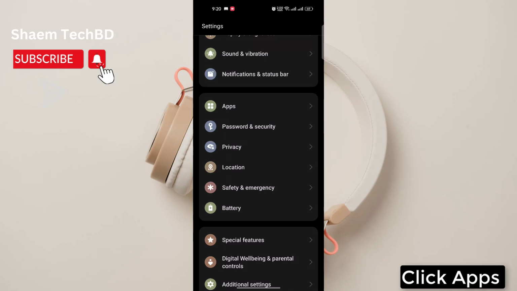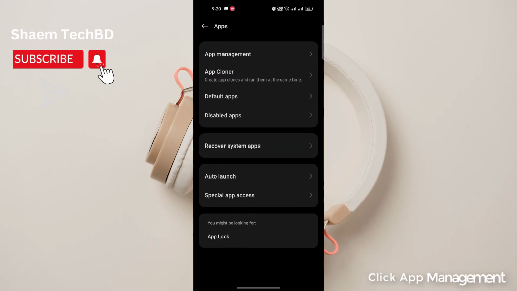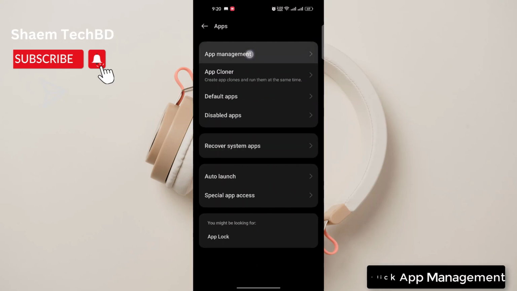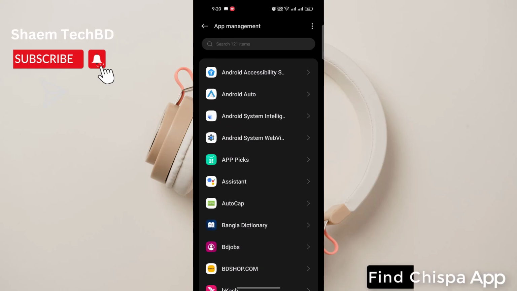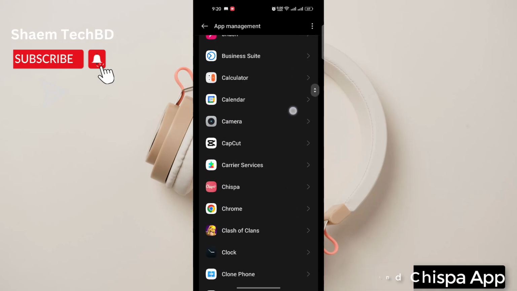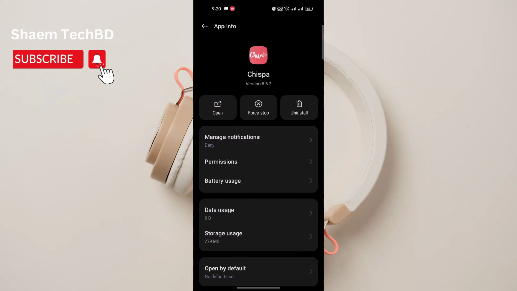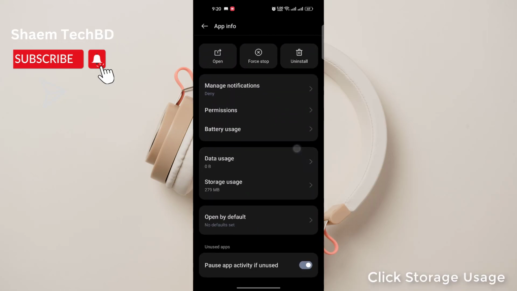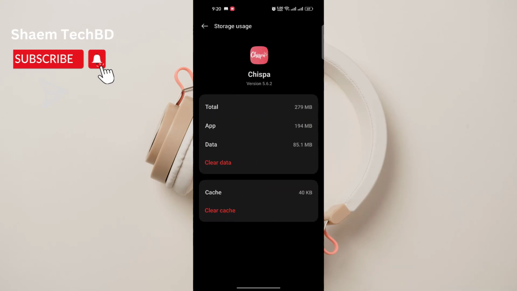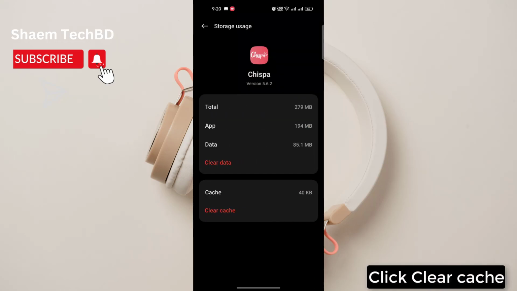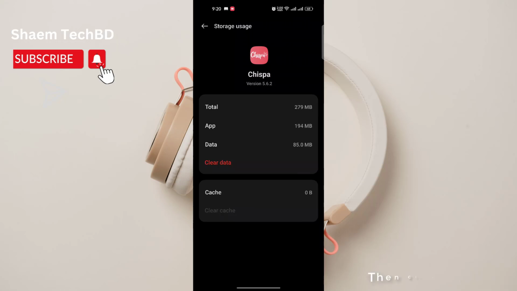Click Apps. Click App Management. Find the Chispa app. Click the Chispa app. Click Storage Use. Click Clear Cache. Then click Clear Data.